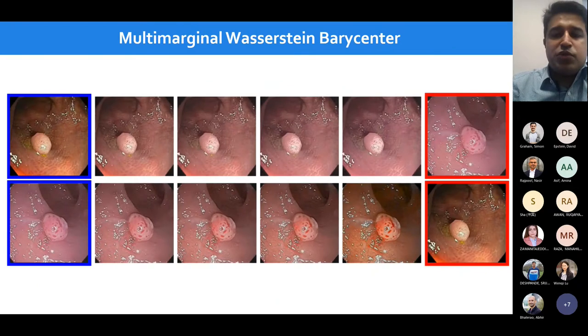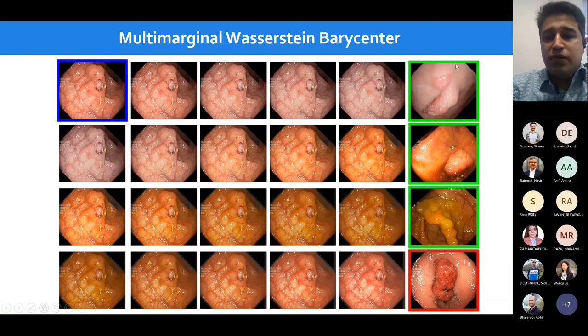So this approach was readily extended out of the box without any hyperparameter tuning or anything to the endoscopy domain. We have now extended it to three marginals in the endoscopy, and this is unpublished work again, and we are getting state-of-the-art results in the deep learning for polyp detection, for example, in this very challenging data set.